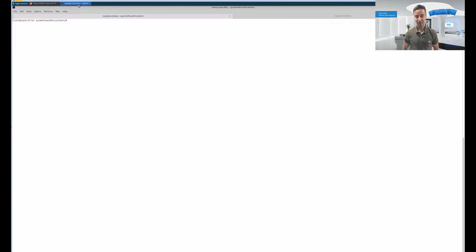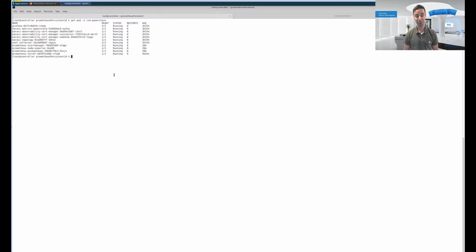So now what we're going to do to show that this works is we're going to go ahead and delete the Prometheus server pod. And then once it comes back, which it'll do by itself, you'll see that the data still exists in Grafana, which before, when we did not have persistent volumes, was not the case, right? All the data went away.